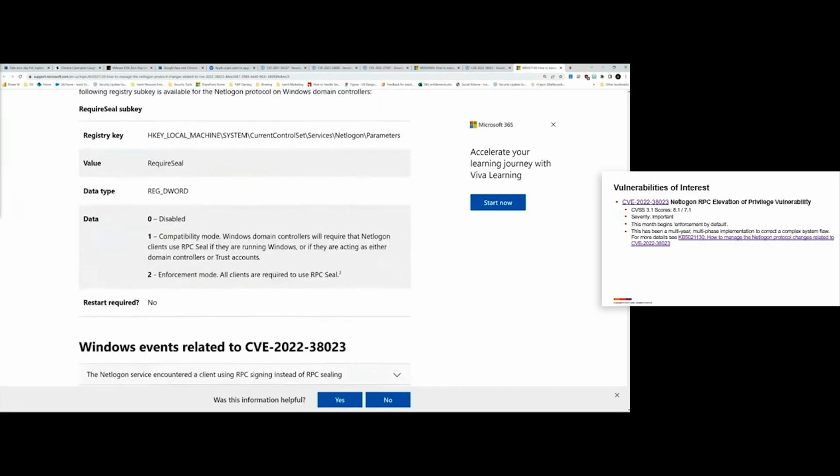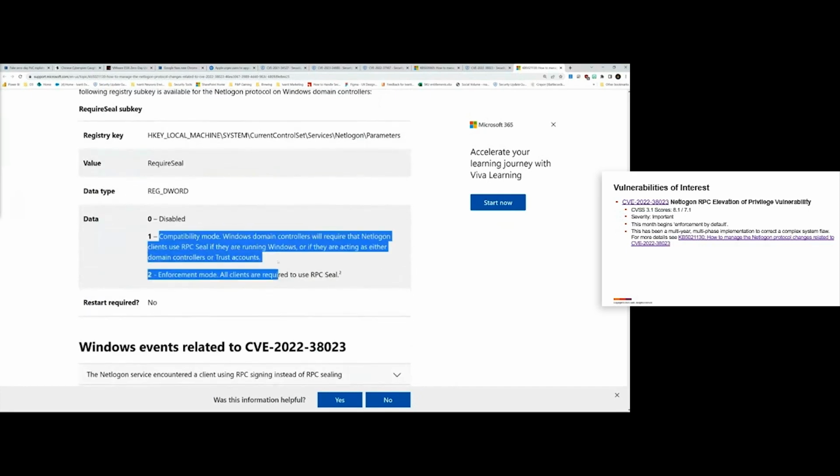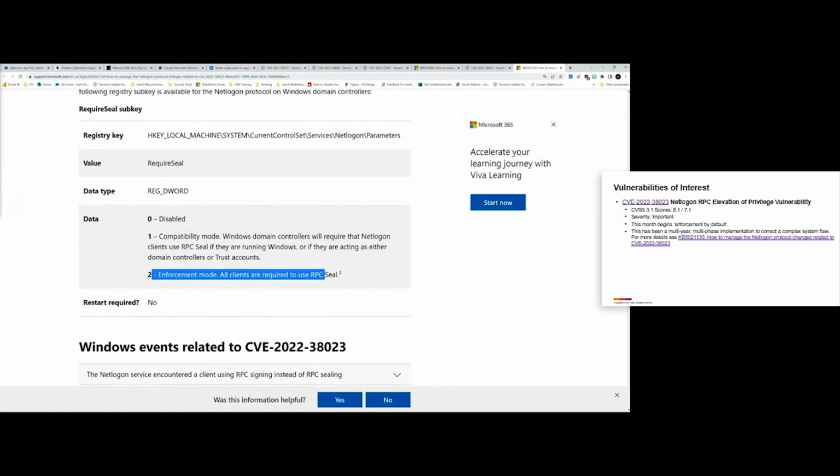It talks to you about that. Compatibility mode is a value of 1. You can no longer disable it after this month, but you can still run in compatibility mode. Next month, they're removing the ability to do compatibility mode, and it will require RPC seal on all Netlogon requests.